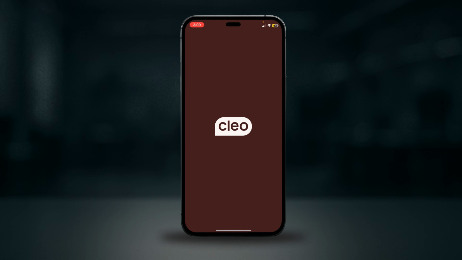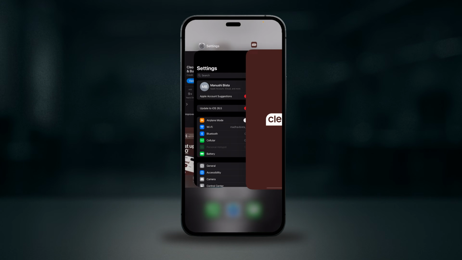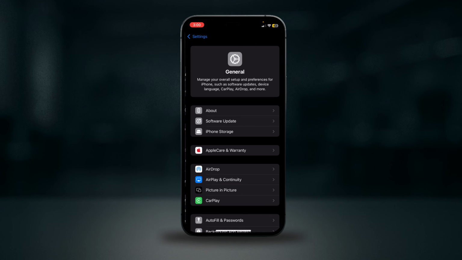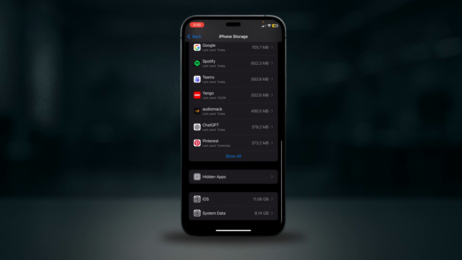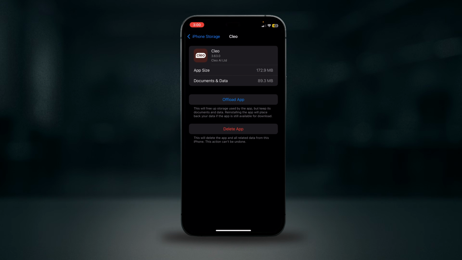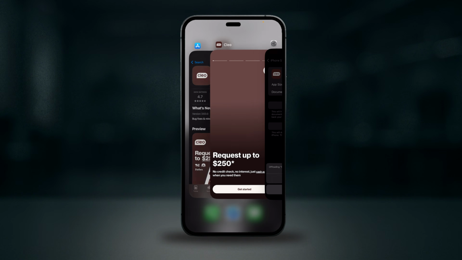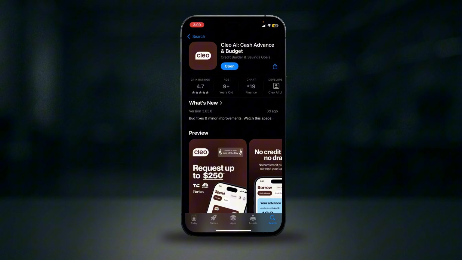If the screen remains blank across multiple attempts, go to settings, then go to general, iPhone storage, and scroll down to the list of apps to find Cleo. Tap on it, then tap Offload app. Reinstall it fresh again from the App Store, which clears any corrupted local cache of your budget data and forces Cleo to pull a clean copy the next time you log in.